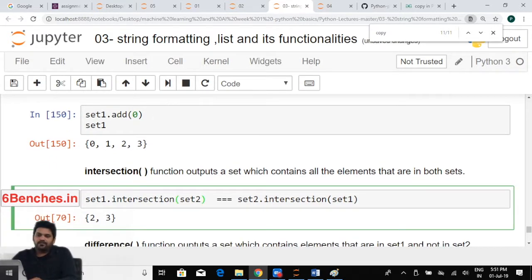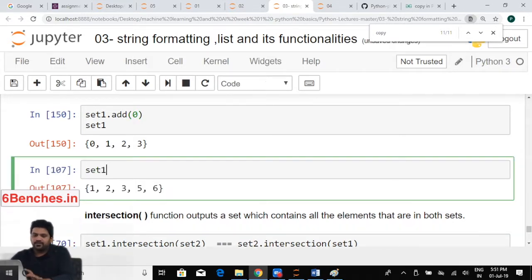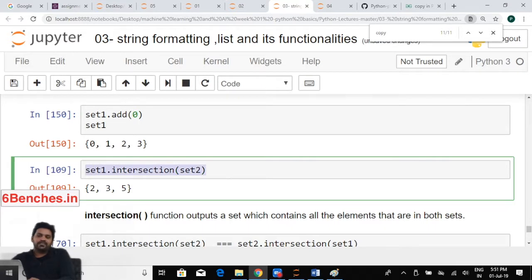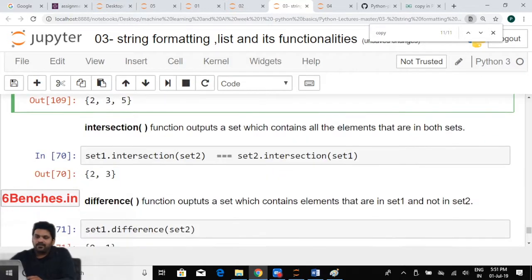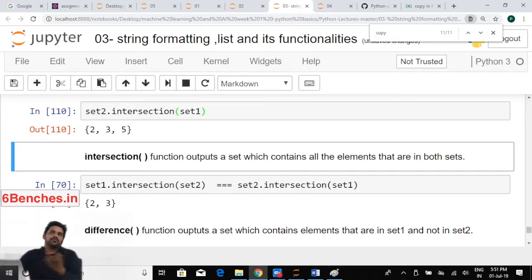So we saw union there. I have set 1: 1, 2, 3, 5, 6. I have set 2: 2, 3, 4, 5. Now if I do set 1 dot intersection of set 2, I see that I'm getting only 2, 3, 5. What does intersection do? It gives the common elements between the two sets. Simple as that. Always remember that even if I do set 2 dot intersection of set 1 or set 1 dot intersection of set 2, the resultant will always remain the same because the common elements will not change. Correct?